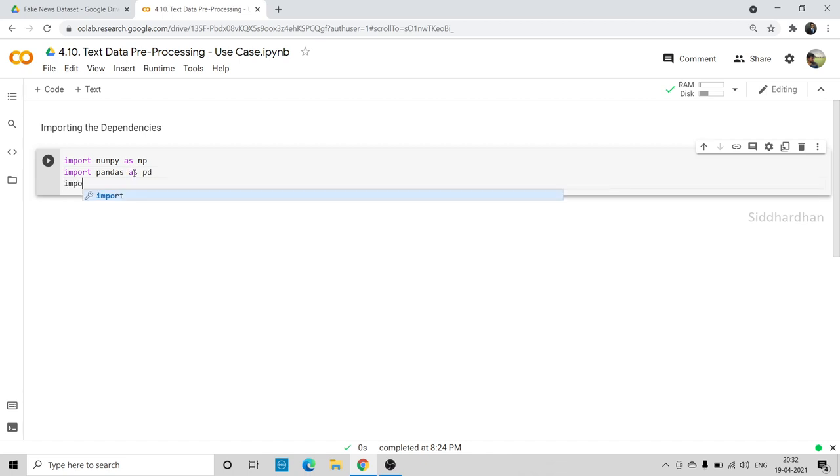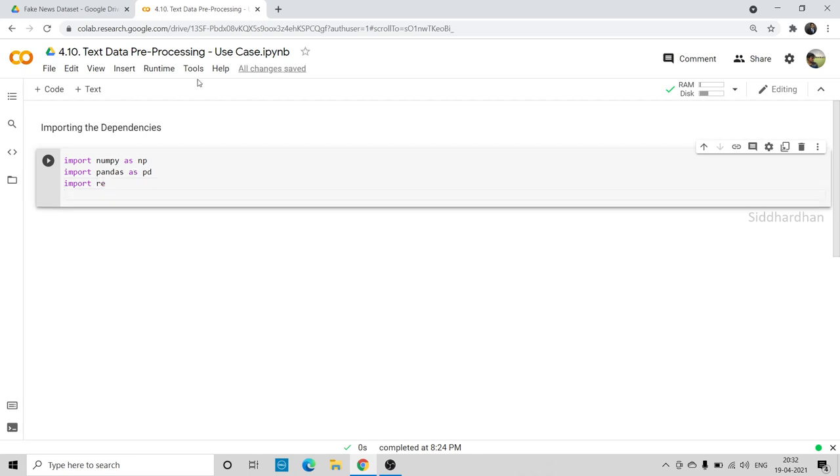Then I'll import another library called re. So re means regular expression. You can search in Google about the regular expression library in Python and you will find the documentation. It is very useful for scanning and going through text in documents. NumPy library is used for making arrays, and pandas is for making data frames. Data frames are nothing but structured tables.